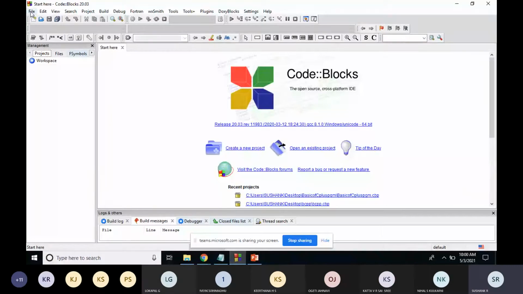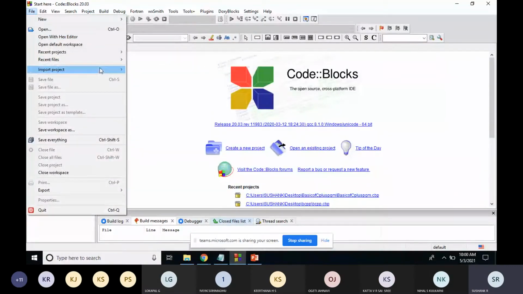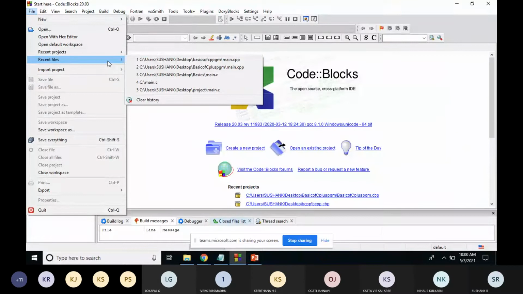So is my screen visible? The code block should be visible. Is it visible now? Yes or no?